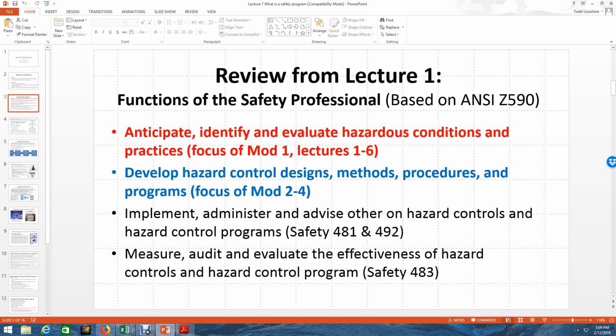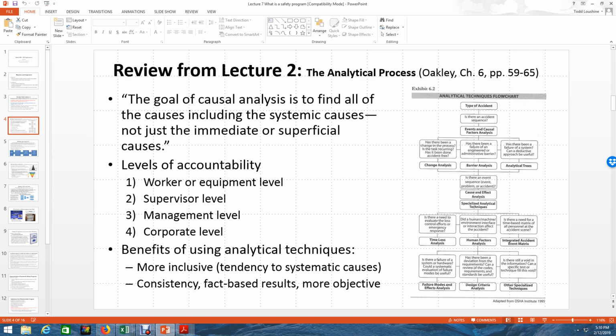Going all the way back to Lecture 1, you should remember this slide, that the functions of a safety professional or the duties of a safety professional as per ANSI Z590: to anticipate, identify, and evaluate hazardous conditions. Number 2, to develop control strategies, methods, procedures. Then to implement and administer the hazard controls, and finally to measure and audit and evaluate the effectiveness. So these are what we're supposed to be doing, really in line with the General Duty Clause, providing a place of employment free from recognized hazards.